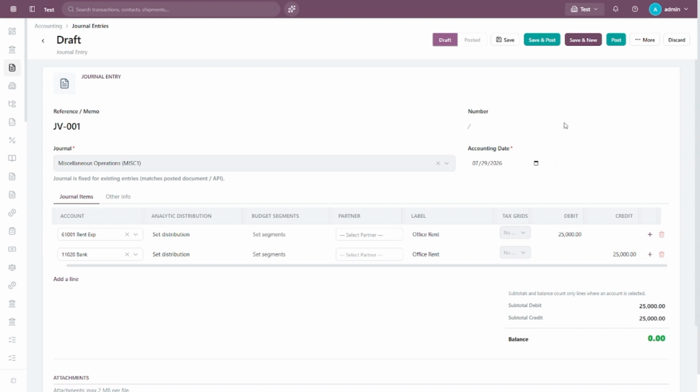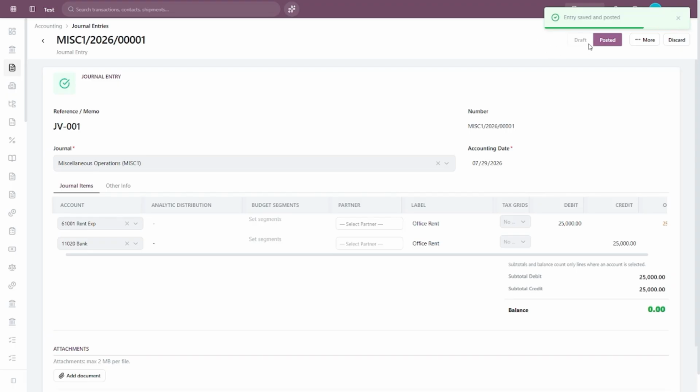When you're ready to finalize the transaction, click Post. Once posted, Novus ERP records the transaction in the general ledger. The status changes from draft to posted, and the transaction becomes part of your company's official accounting records.